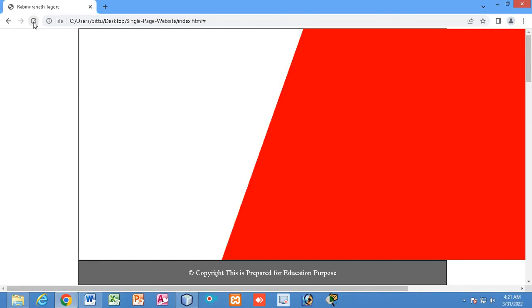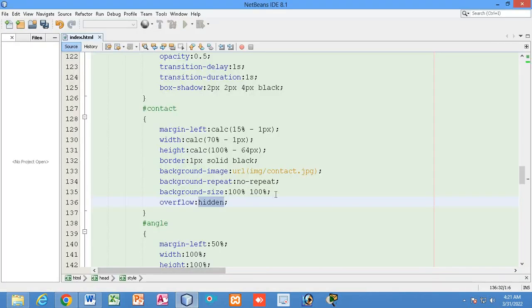Now let me show you. First I have to save this. So I have saved it. Now if I refresh, you can see the red extra portion which had gone outside this container is now hidden, invisible to everybody. So this is how I have created it.